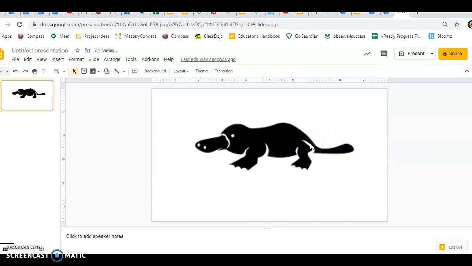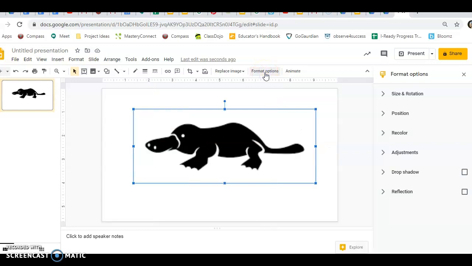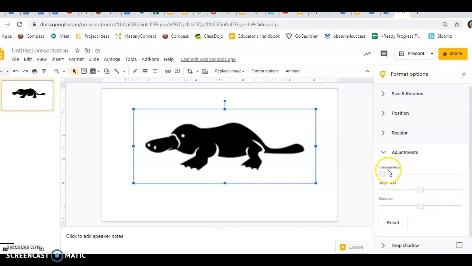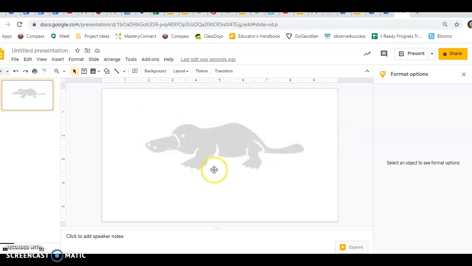All right, I'm excited to start, but I can't draw on top of black. So what I'm going to do is click this button here where it says Format Options. Format Options will bring up this screen with the paintbrush. You're going to click Adjustments, and then there's a Transparency. Transparency means how see-through it is. We want to bring it all the way up to 85. And do you see how my platypus, now that I'm at 85, is gray? I went so fast you didn't even see the number. That's what I want.